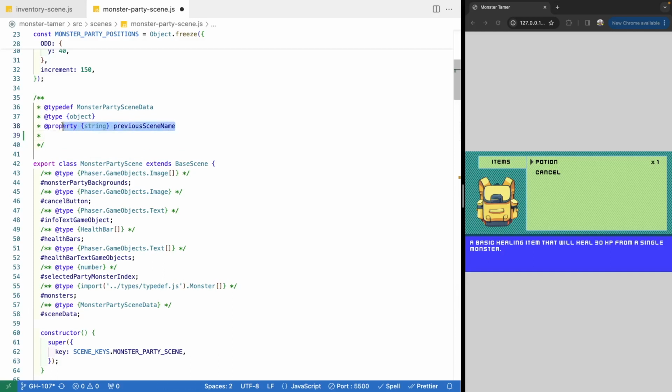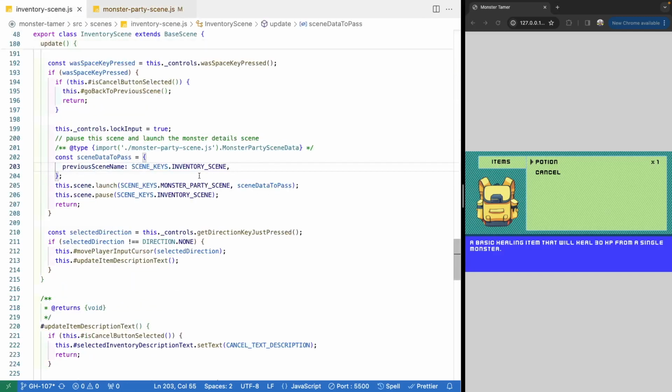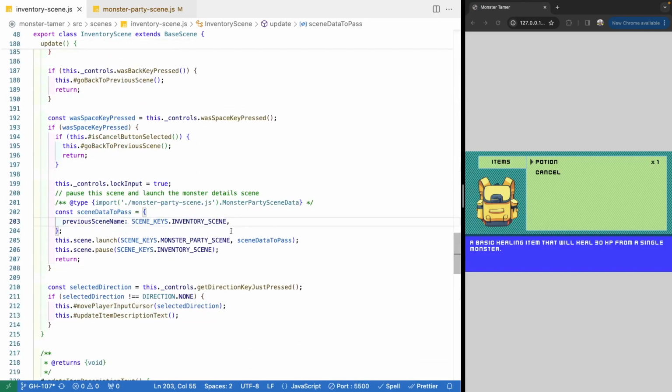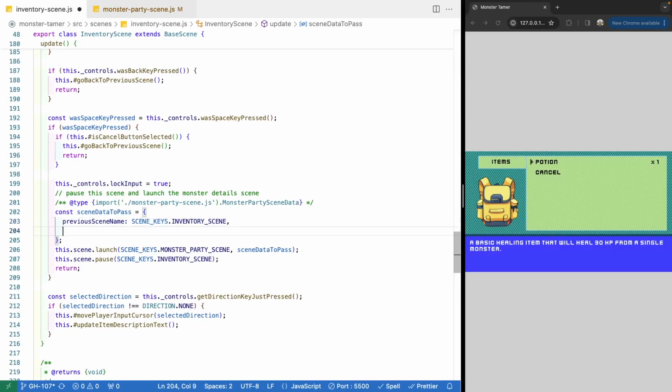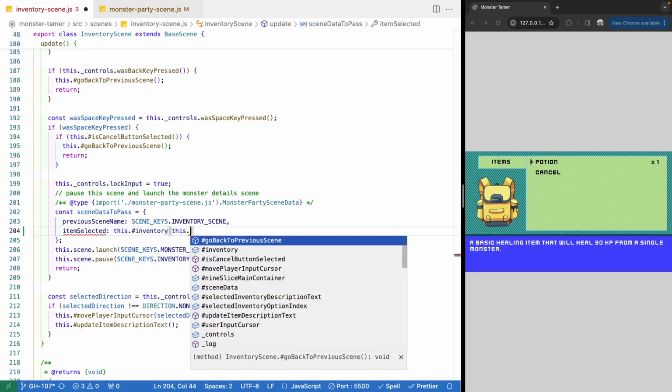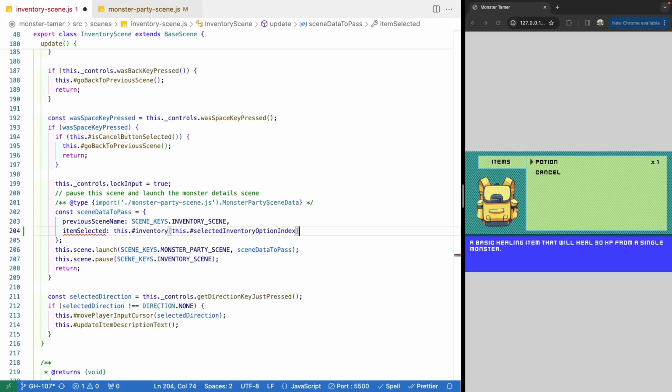I'm just going to copy this here and paste it, and for our type, this is going to be our item custom type, and we're going to make this optional, and we're just going to call it item selected. Then back in our inventory scene, in our update method, when we launch our monster party scene, we're going to update this to include our new property. So we'll have item selected, and then we'll reference our inventory, use our selected item index, and grab the item property from our object.